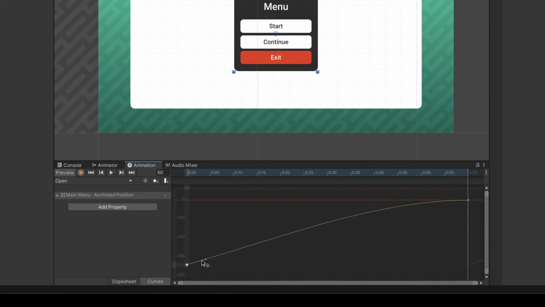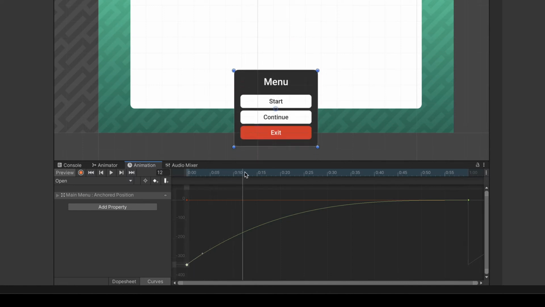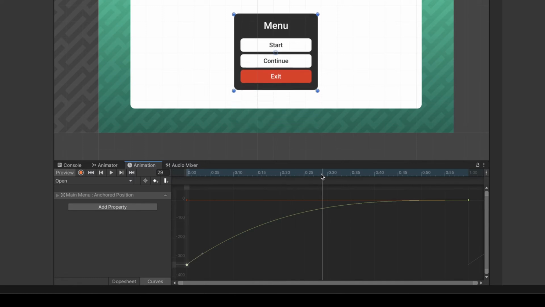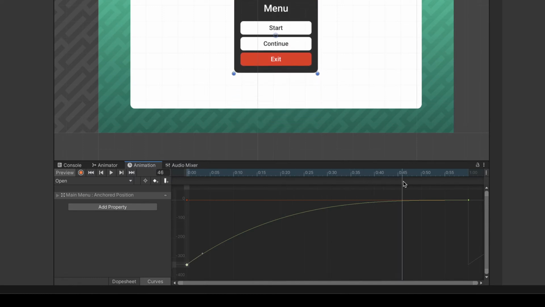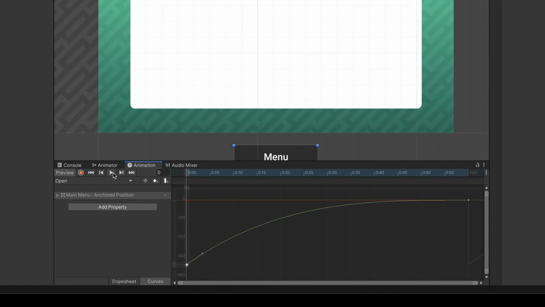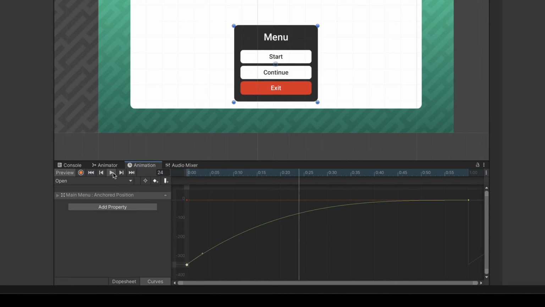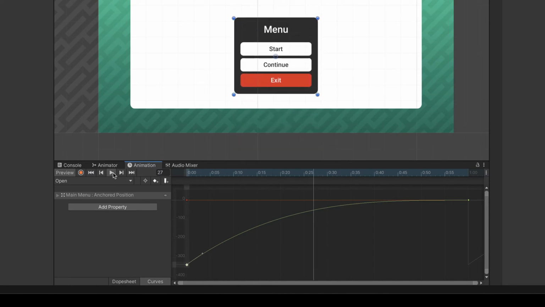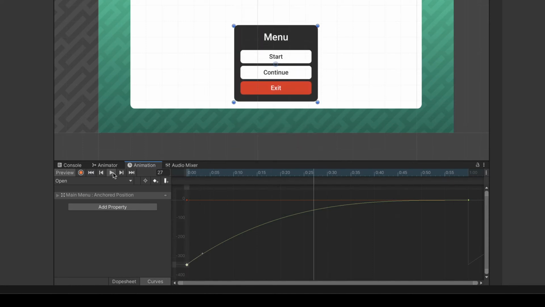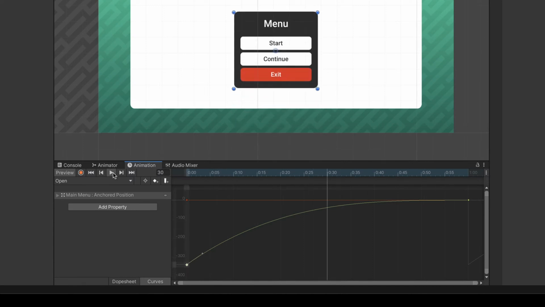As you can see, this is a chart of basically at which position our object will be in time. So right now it will start moving fast and it will gradually slow down at the end. Right now our animation looks like that. So it starts fast and slows down at the end. I think it looks much better than the default one.